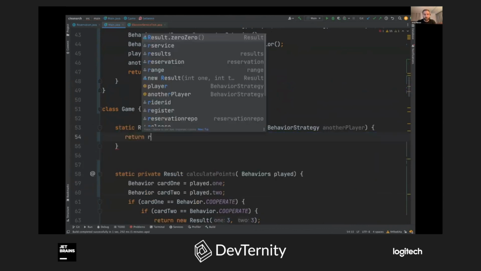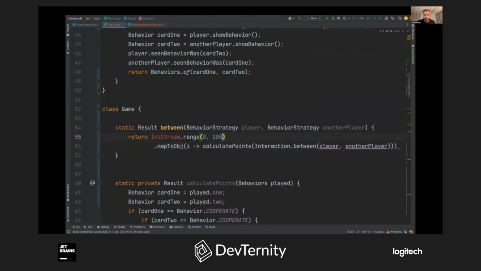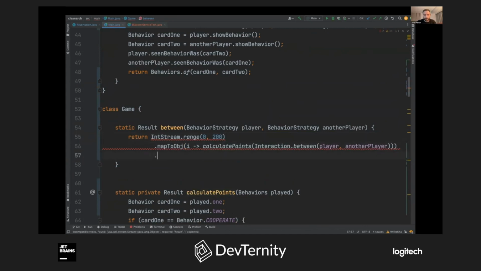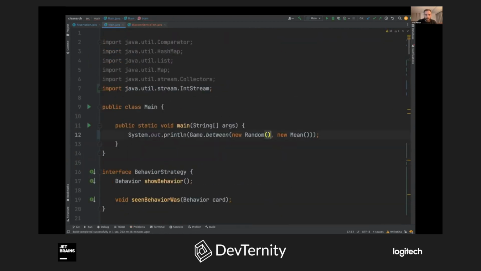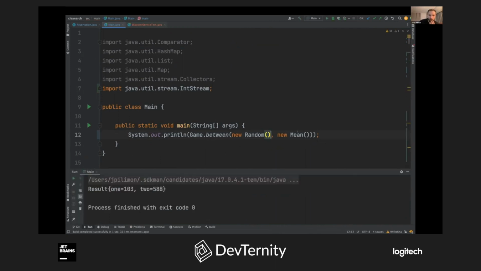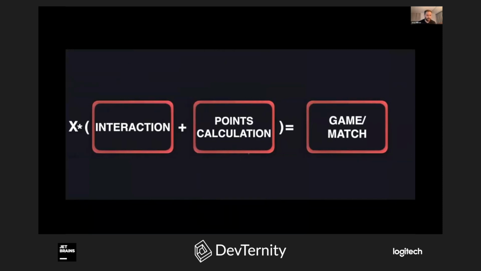Let me do it. I play 200 hands, right? Each of the hands is just one interaction. We calculate points and we have to sum it, right? How can I sum it? We start with 0, 0, and then we just add. All right, let's see what's going on with our game, if it's still working. Yeah, so it pays off to be mean, as you can see. 103 to 588. All right, I'm running out of time. I need like 4 minutes more.